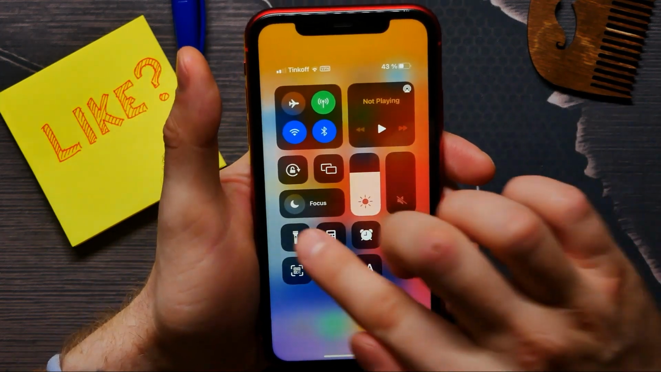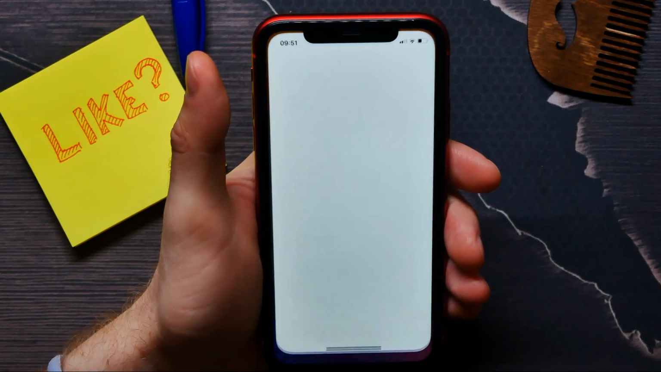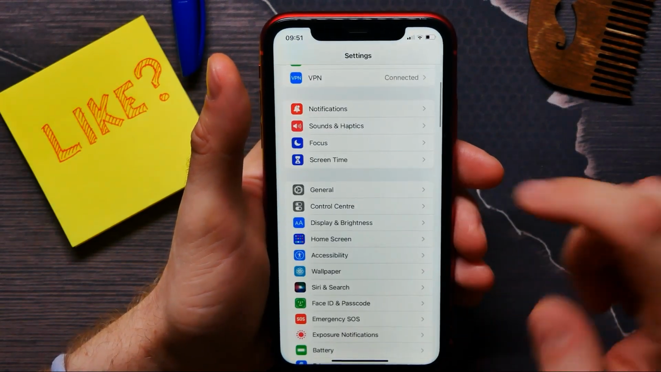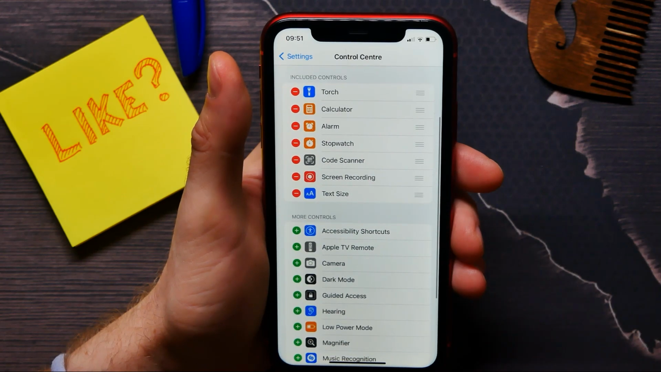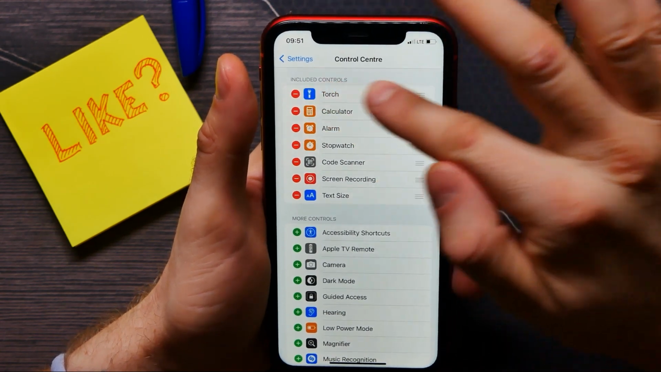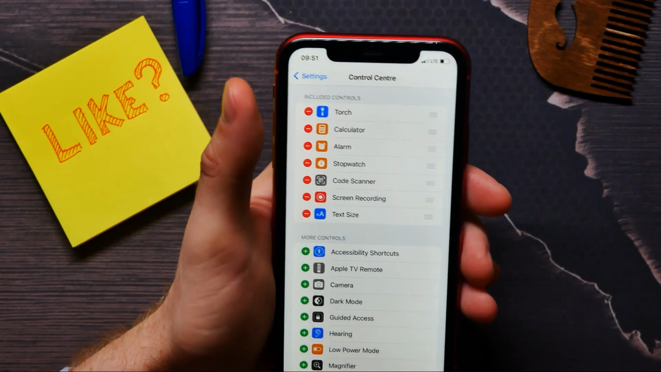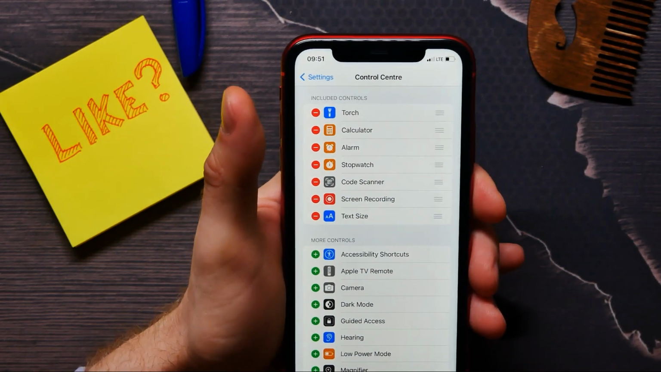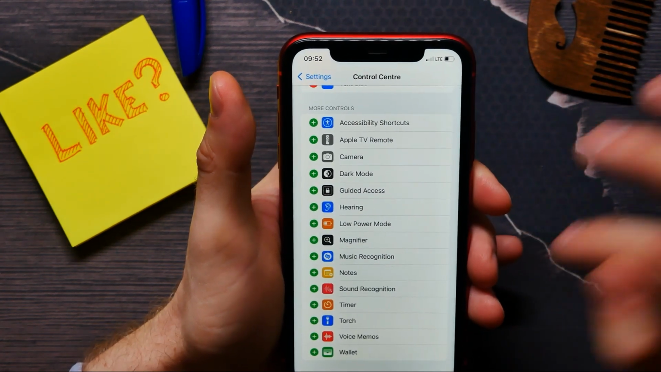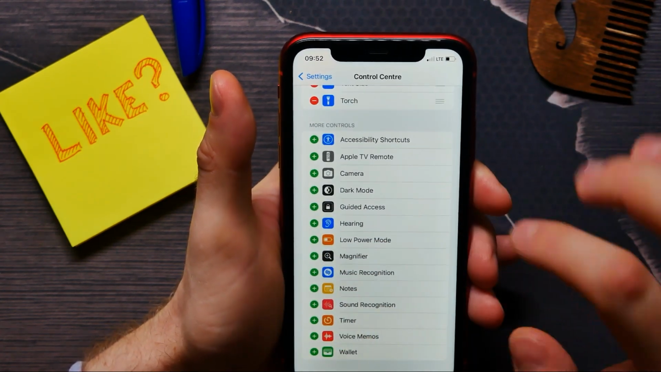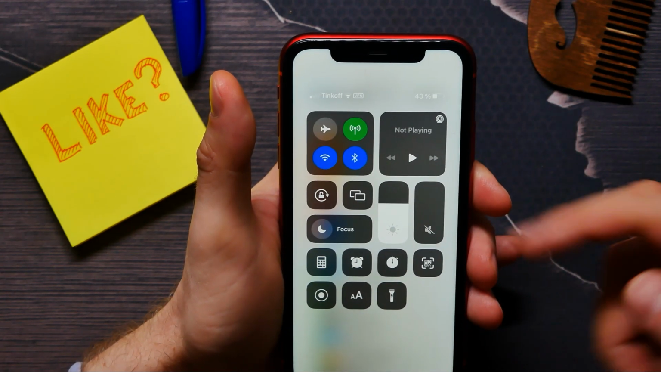So what to do if you don't have that icon in Control Center? Open up your settings and here select Control Center, and there look for torch. In the latest version of iOS it's called torch, in previous versions it was called flashlight, and you can find it right here. I just deleted that. Just tap on the plus icon to add the torch to your Control Center.